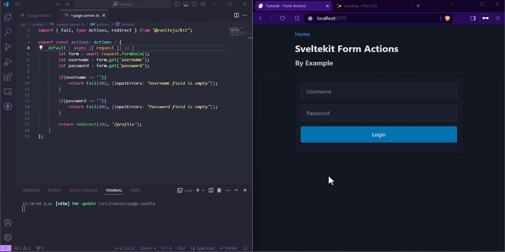If you are coming from a React background, I know you would have faced a whole lot of issues when you're handling form actions. But in SvelteKit, it makes it so easy.